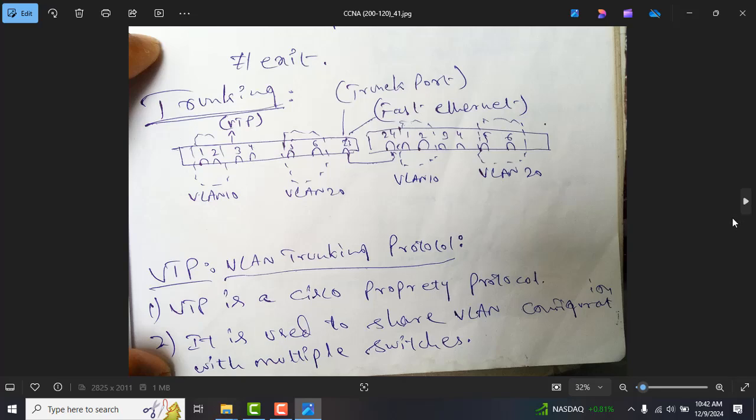For example, in one of the branches, the Chennai branch, we have two switches, switch 1 and switch 2. Say we have given ports 1 and 2 to VLAN 10, that is sales, and ports 5 and 6 to VLAN 20, that is marketing. In switch 2 also we have given ports 1 and 2 to VLAN 10 and ports 5 and 6 to VLAN 20 for marketing. If we connect one switch to another switch, from port number 23 to 23, and from port number 24 to 24.